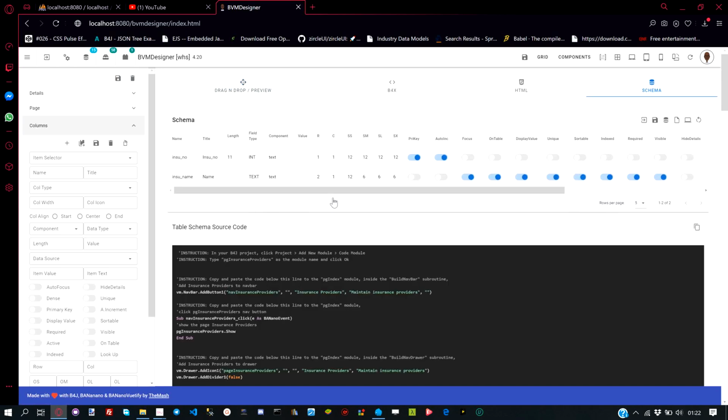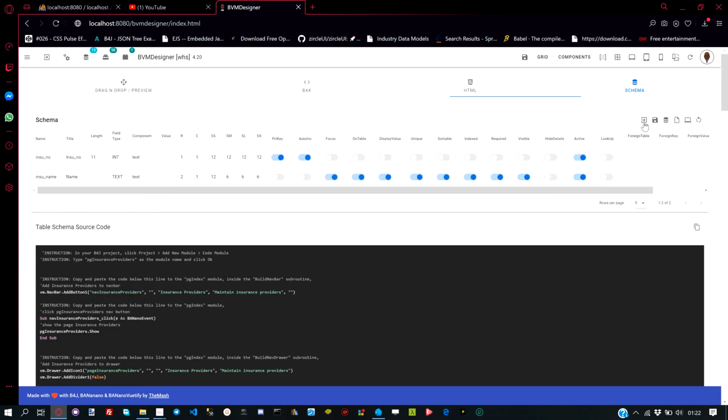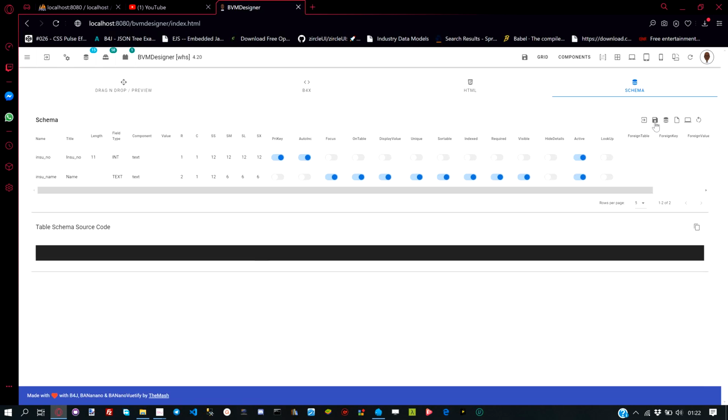We have activated the Schema tab. There we find all our source code that we will use in our B4X app for this data table and its related dialog box. Let's also close all the drawers so that we have a bigger working area. After we make changes to the schema, we need to save the changes so that we have a new defined user interface for this data table.